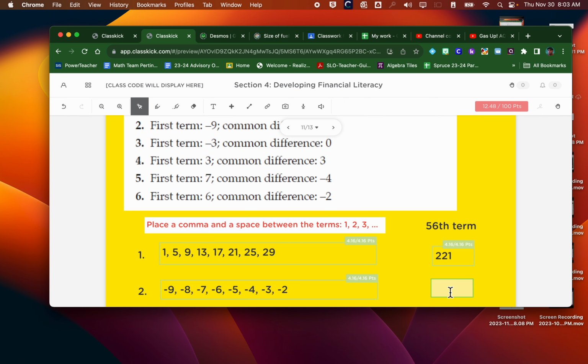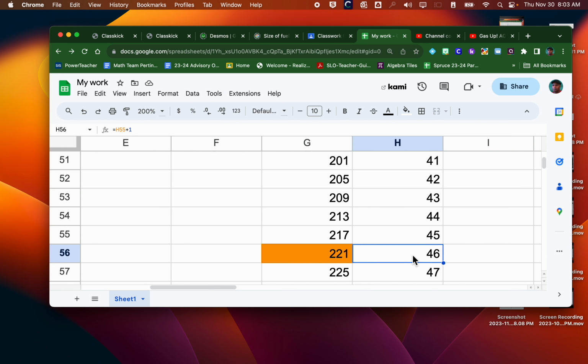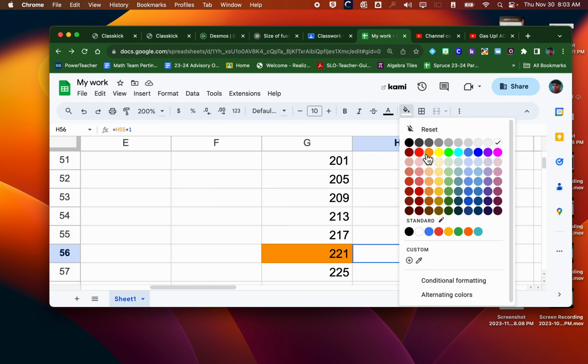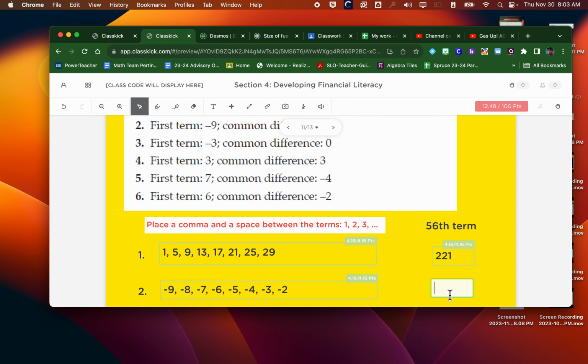And what was my 56th term? Let me go back to it. If I scroll down to 56 on my left, I'll see that my 56th term for H, and I might as well highlight that a different color, I'll make that pinkish, is 46. So let's put a 46 there, and that should be correct. That's how you're going to complete your spreadsheet.